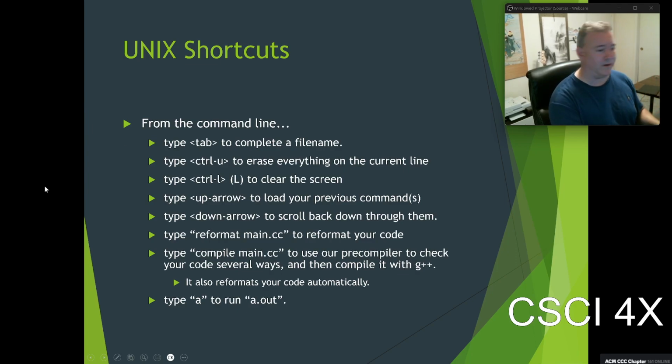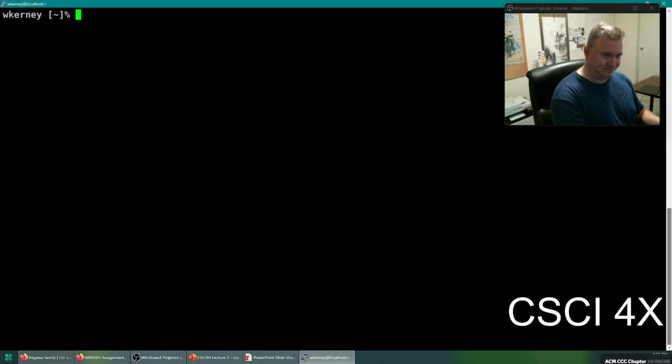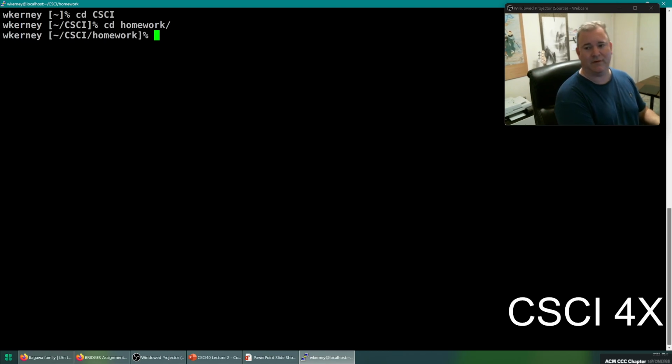Hitting tab will do file name completion. So if you want to, you can type in the full name of a directory to go into it. But if you just type the first couple letters, you can hit tab and it fills in the rest for you. Very useful stuff. CD by itself takes you back home.